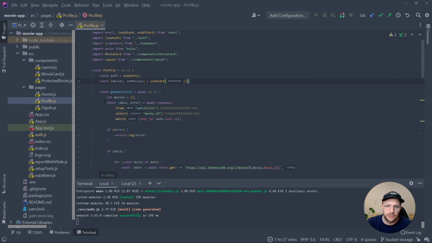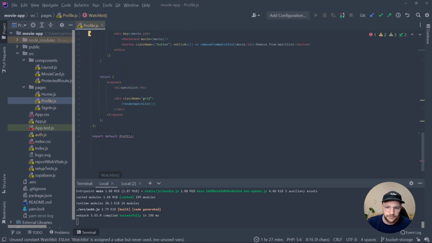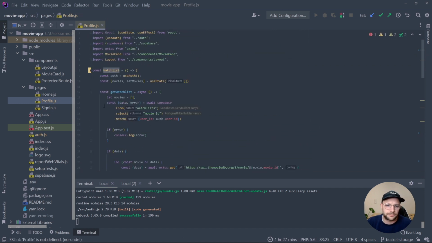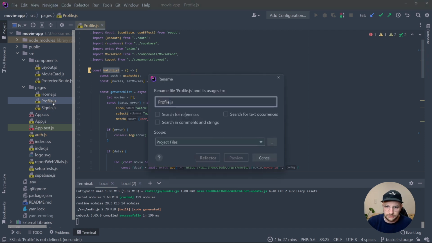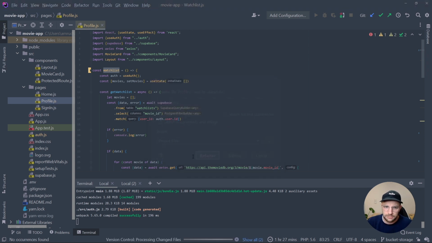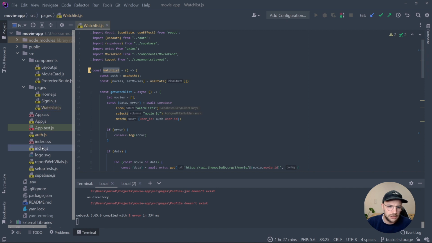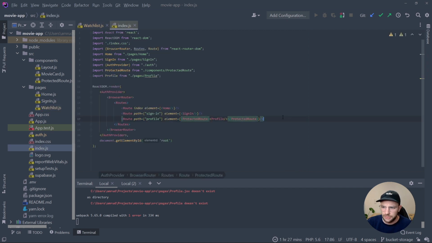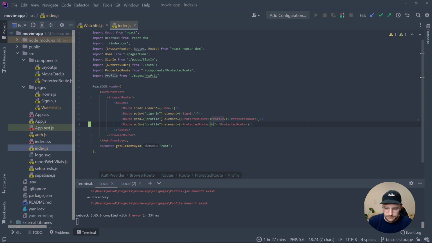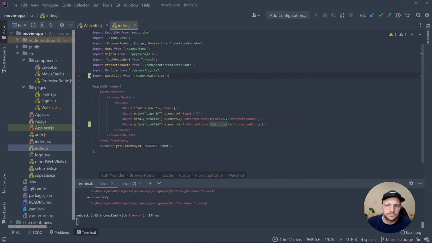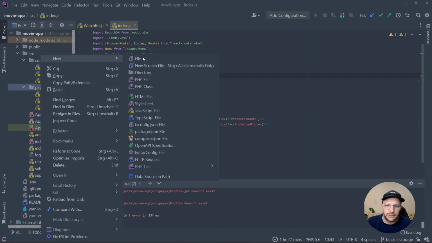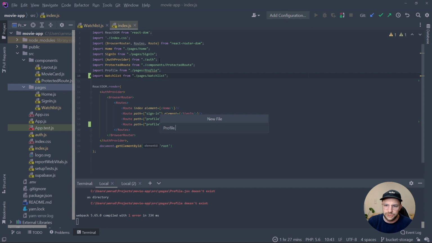Now we can head back to our application. We had this profile page here where we fetched our watch list. Let me change this profile page to a watch list page, so let's rename that. Then inside of index.js we have to copy that. All right, and let's now create our actual profile page.